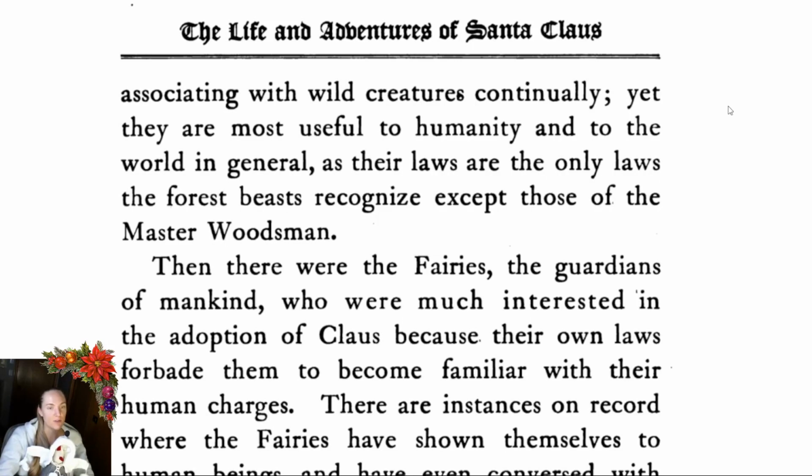Yet they are most useful to humanity and to the world in general, as their laws are the only laws the forest beasts recognize, except those of the Master Woodsman. Then there were the fairies, the guardians of mankind, who were much interested in the adoption of Claus, because their own laws forbade them to become familiar with their human charges.